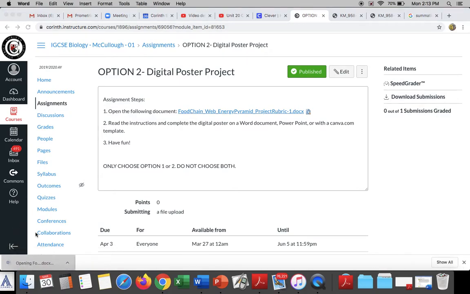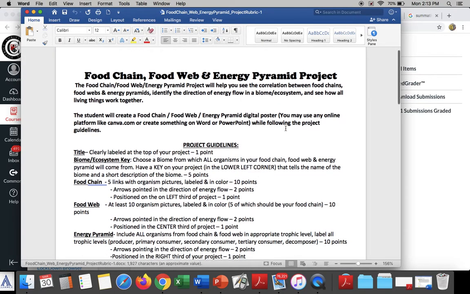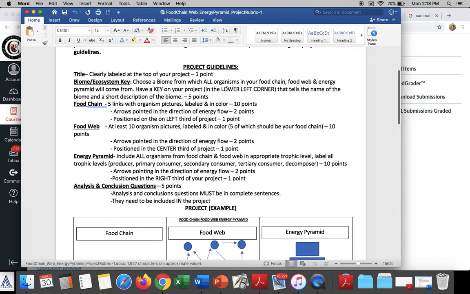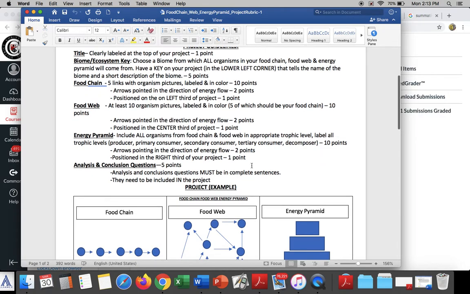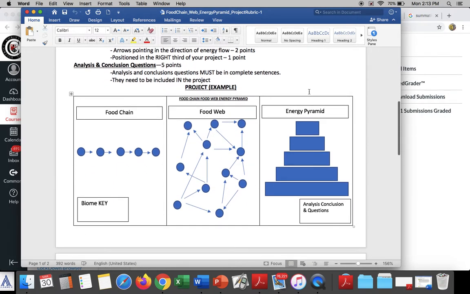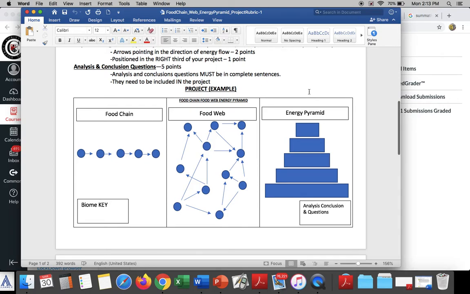And I think the rubric is fairly straightforward. I'm going to scroll down instead of just reading this to you, because I kind of want you to see it. You'll need to open up a Word document or a PowerPoint or something. You can go to canva.com and use their online poster templates, whichever platform you're most comfortable with. I've made a table and inserted all the 3 areas that you have to have. So you need a title.